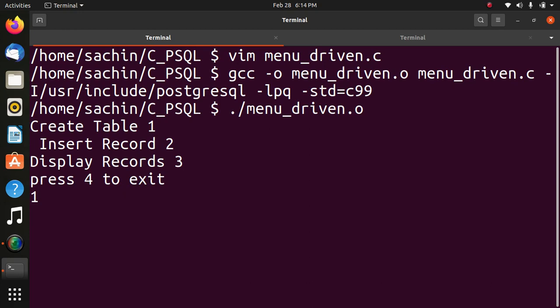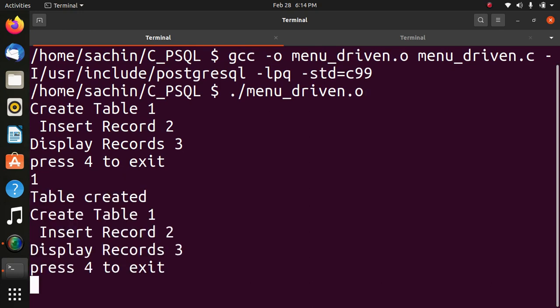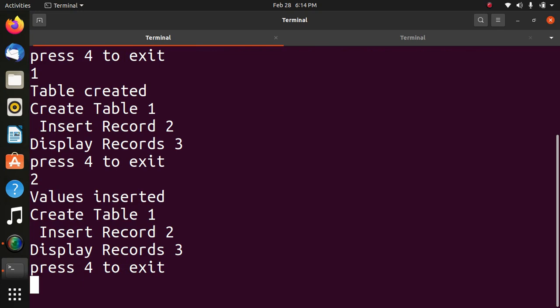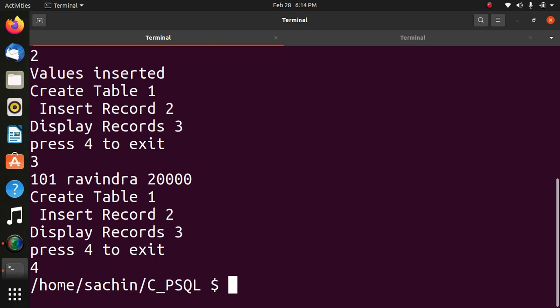1 is for table create, table has been created. Second, values have been inserted, yes, values inserted. Third, display the values, yes, one value is inserted and it has been displayed. Fourth is for exit. Yes, we have successfully completed a menu driven program with different operations on the database using C language.